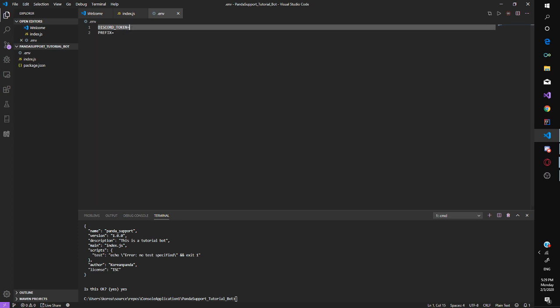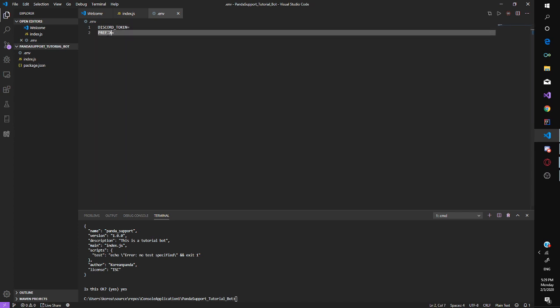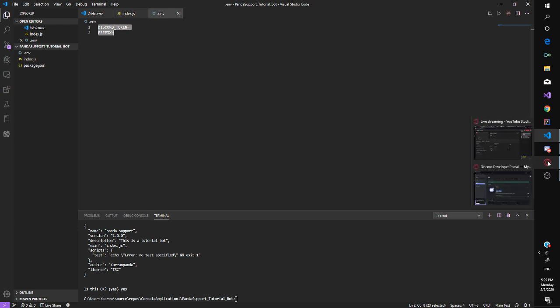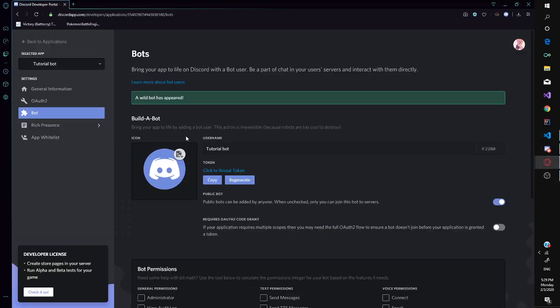.env is strict on that. It doesn't want spaces, so it's like that. And you don't have to do all caps, but .env files are usually in caps.